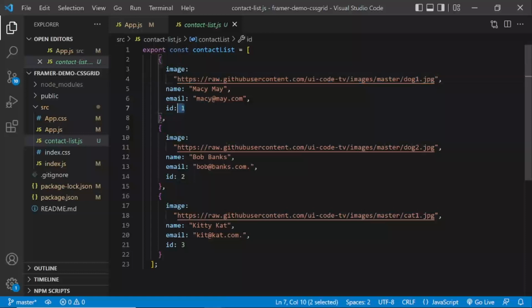Now, I just want to point out that the ID is very important in our animation because we need something unique to keep track of the animation. So I just want you to know that.